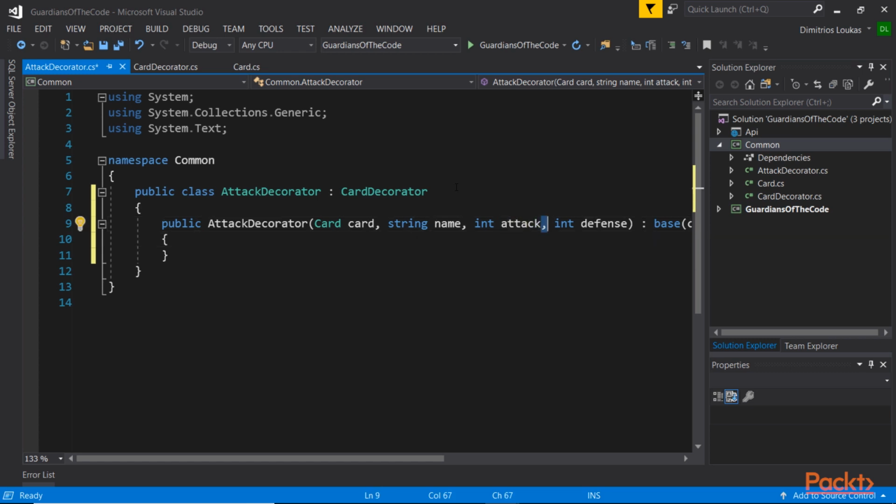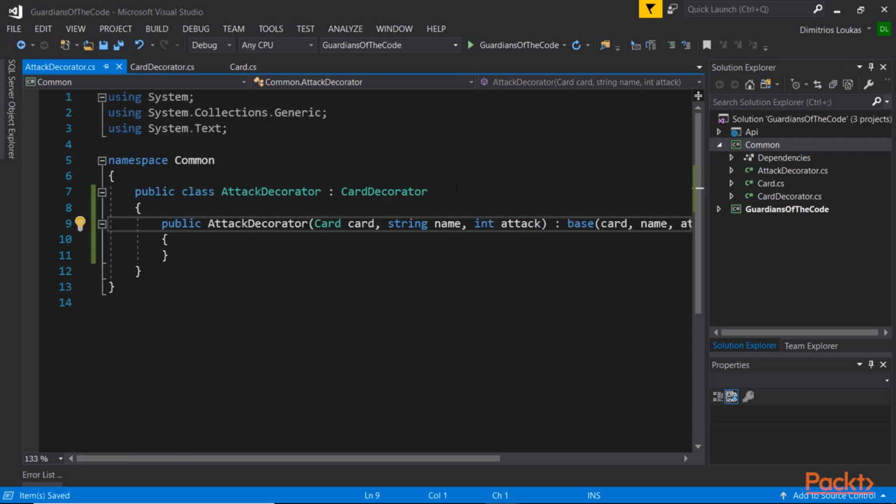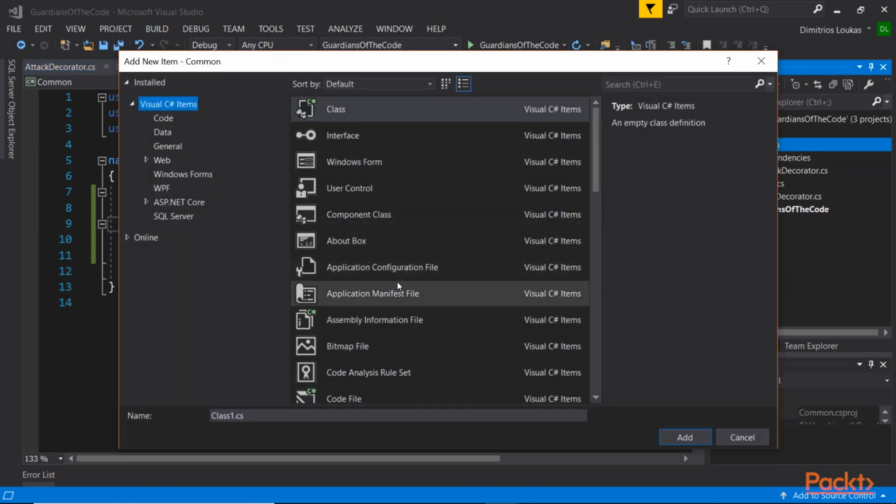As you can see, this is pretty straightforward. We're going to remove the defense argument, and instead, in the base class constructor, I'm going to replace the defense variable with 0. This is the only thing that we need to do, since everything else will be handled by the overridden getters that we implemented a few seconds ago.